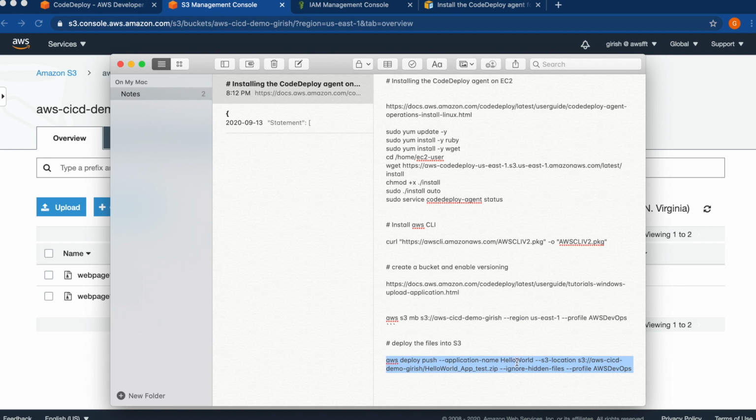You are given an application name here, that's how it will recognize which application. Then S3 location is the S3 bucket, and then that application zip file. So this also we can see in AWS documentation, this exact thing. I just changed it for my particular case, mainly application name and then S3 location, right?